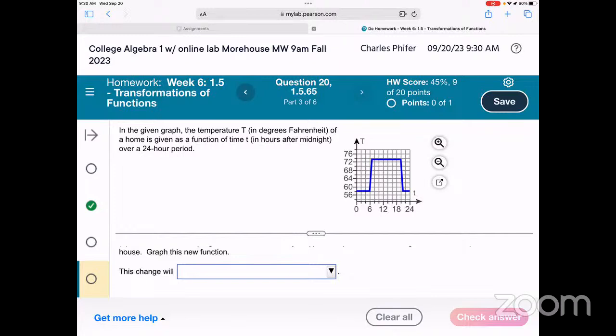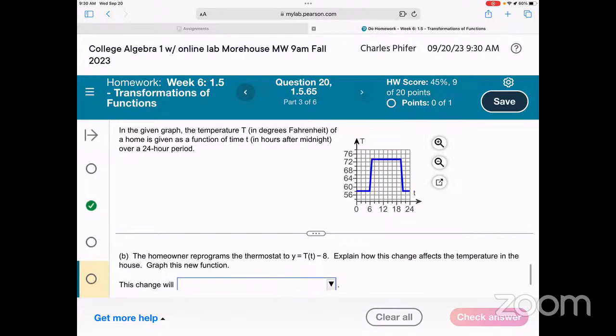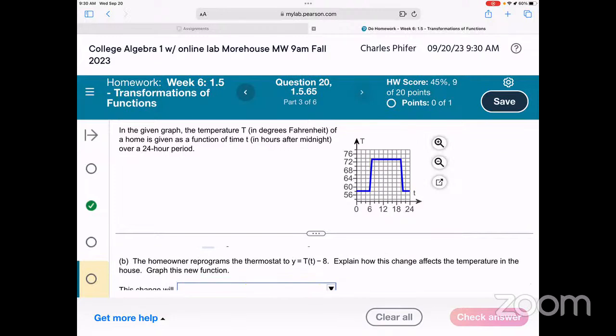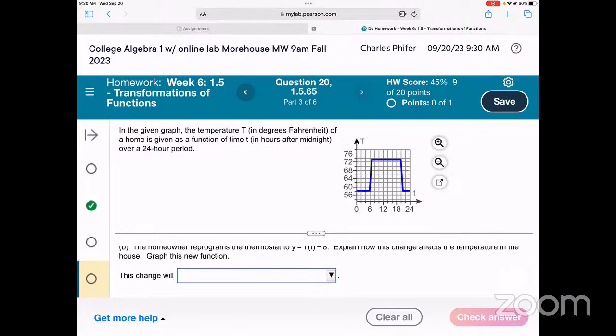All right, let's look at this. It says the homeowner reprograms the thermostat to T of T minus 8. How is this going to affect the temperature in the house? And then graph the new function. So T of T, the temperature minus 8, what is that going to do to the graph? Let me show the options.